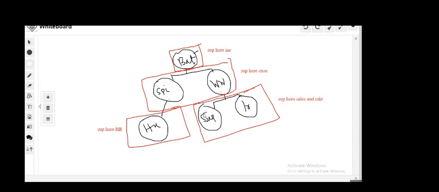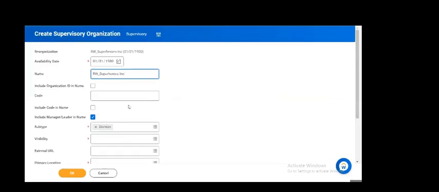One is Sales and Marketing, and the members of that supervisory organization are Superman and Iron Man. Superhero HR: who are the members? There's only one member, Hulk. Superhero Executives: members are Spider-Man and Wonder Woman, and Batman is the manager of that supervisory organization. And then we have the topmost supervisory organization, which is Superhero Inc. Make sense?